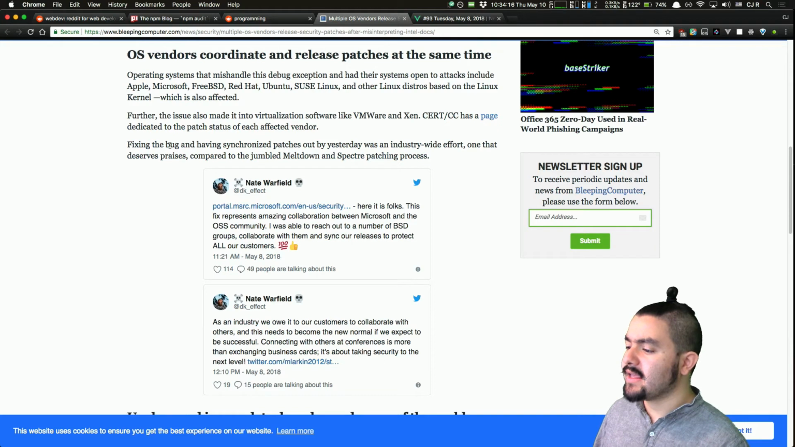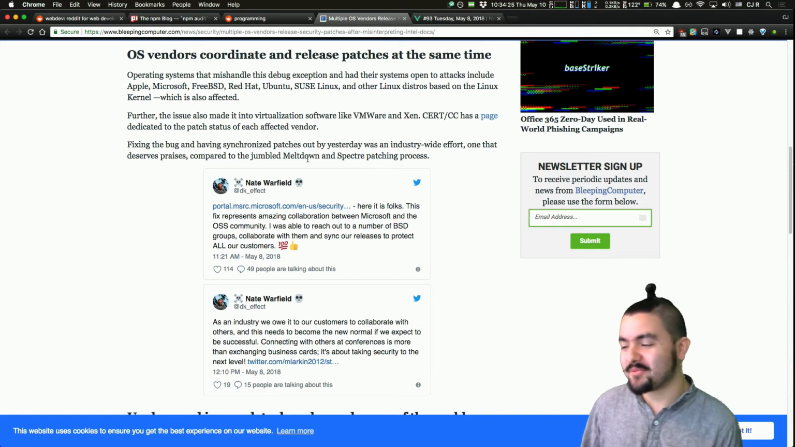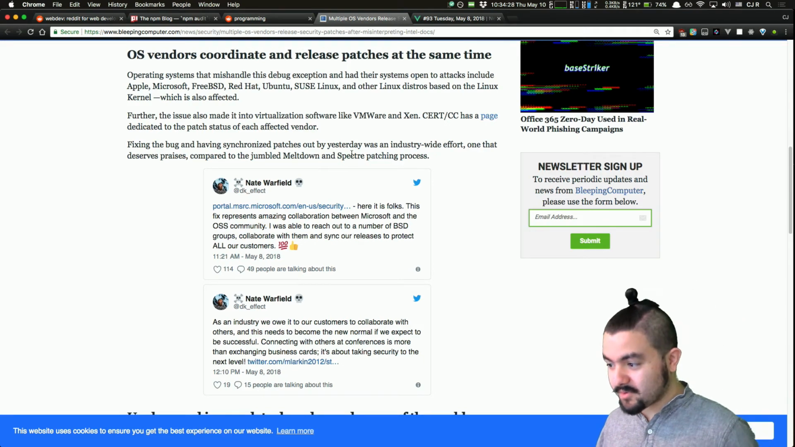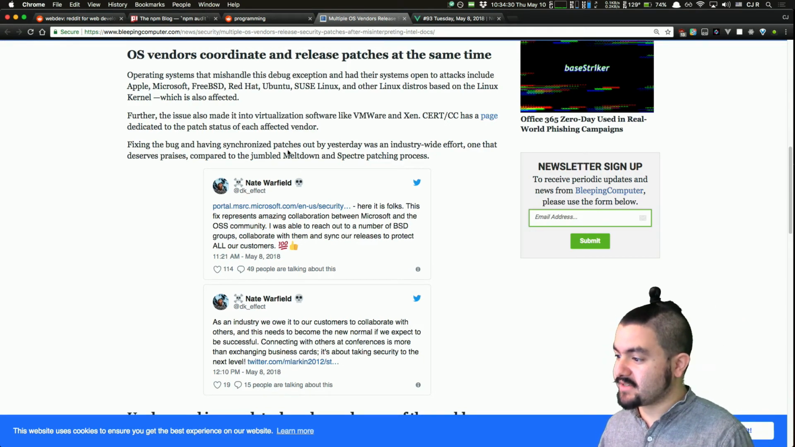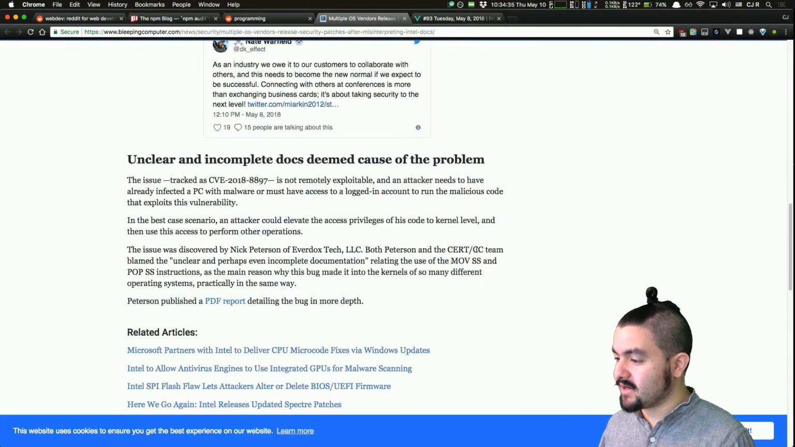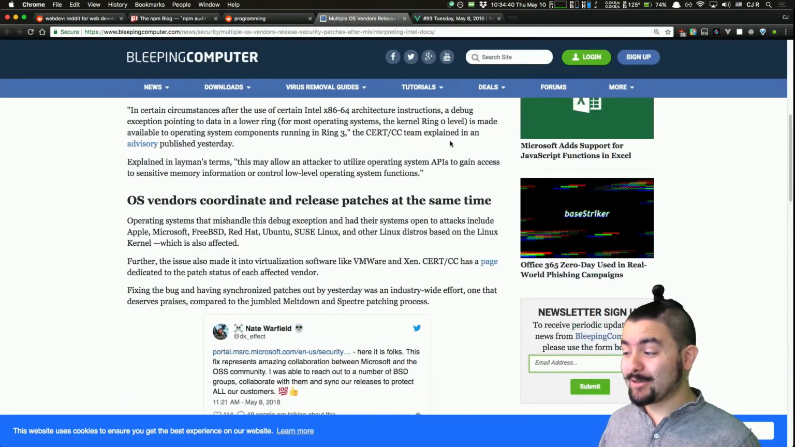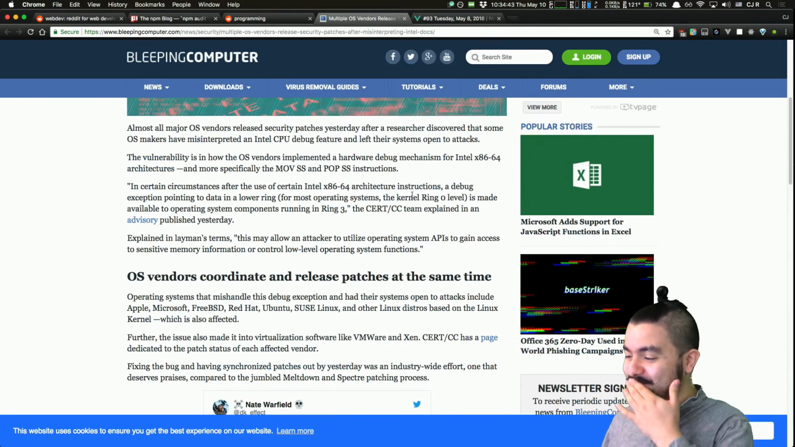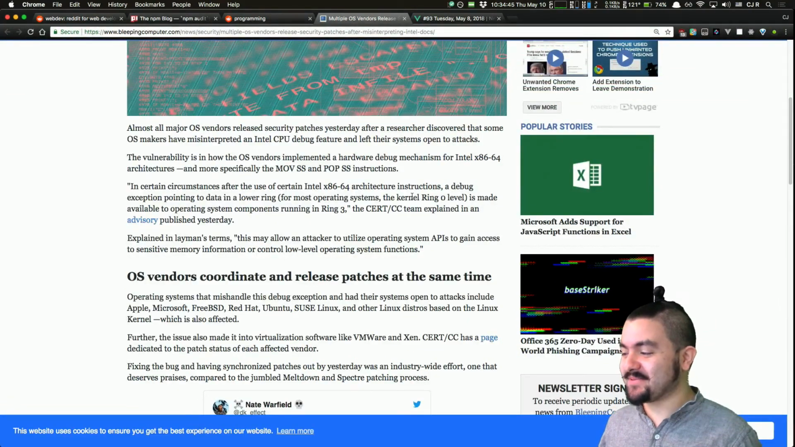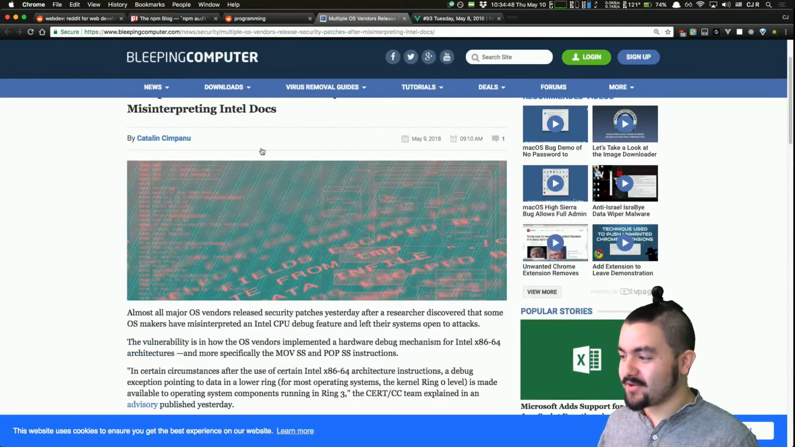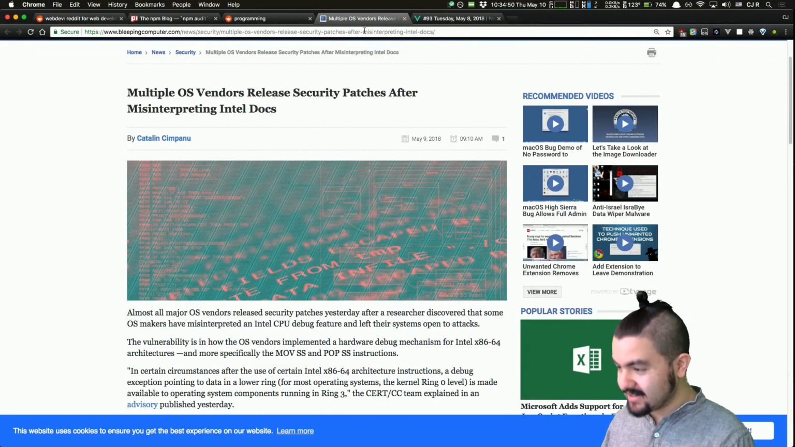Fixing the bug and having synchronized patches out by yesterday was an industry-wide effort. One that deserves praise compared to the jumbled Meltdown and Spectre patching processes. You might remember when those happened a few months back. Both of those were bugs in Intel processors, and operating systems had to release fixes for it. That sucks because literally every computer that has an Intel processor was affected by this. But all of the OS vendors released a patch at the same time, so that's a good thing.